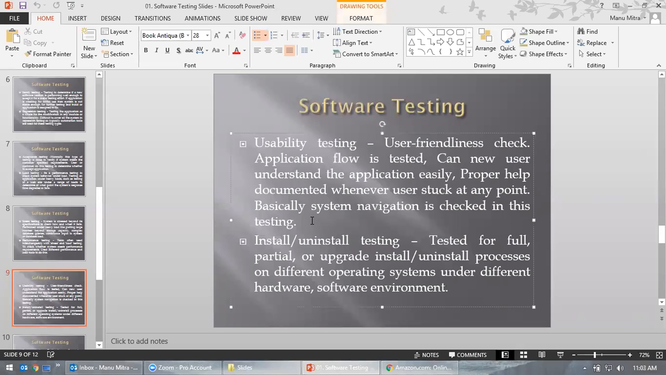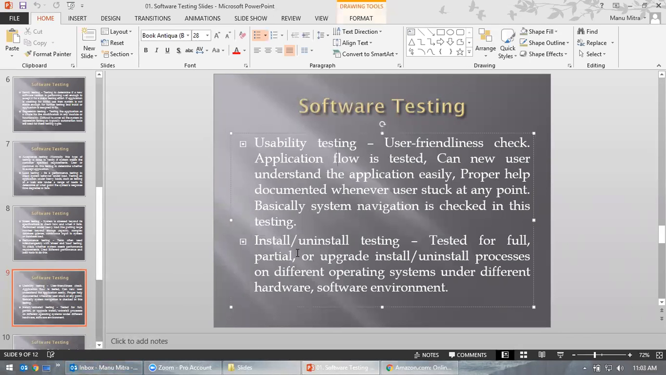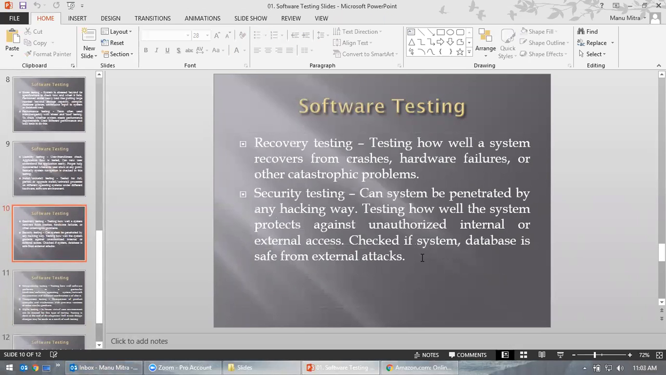Web application is something which you access through a browser, any browser. A client application is something which you access through your system. You install it, for example Outlook. You have to install the Outlook application in your system to work properly. So that's a client application, and that's how install and uninstall testing shows up. No questions? Let's move to the next topic.